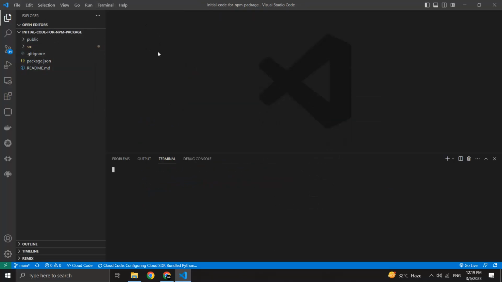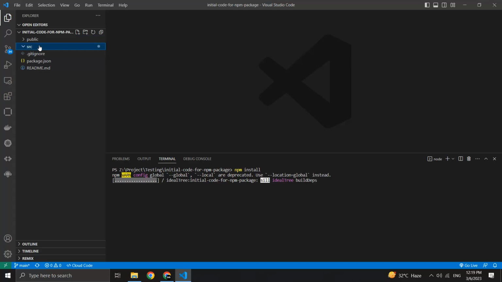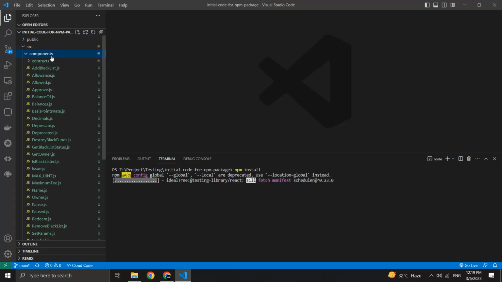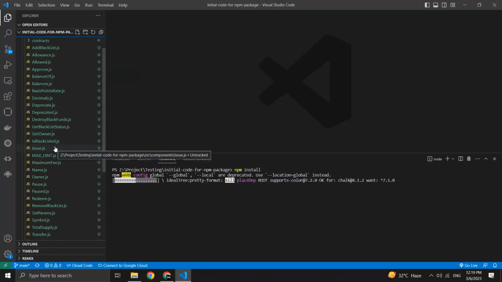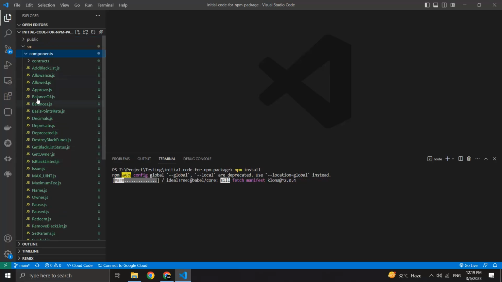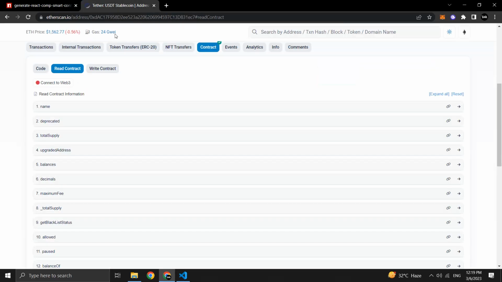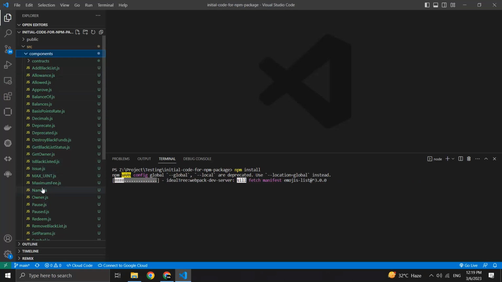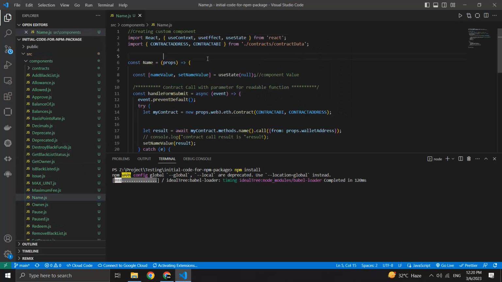Over here, we just open the terminal and install all required packages. Till the packages get installed, let's check the code. In the src, we have this components folder which has all the components which we use as smart contract function calls. So here you can find, like, on the smart contract we have a function called name. So here we have a name.js file which we'll use to call the name function.